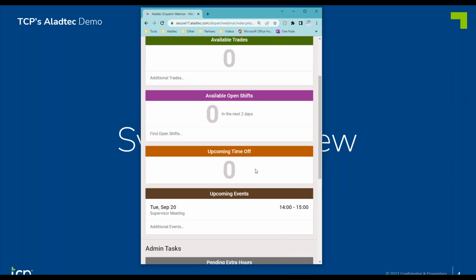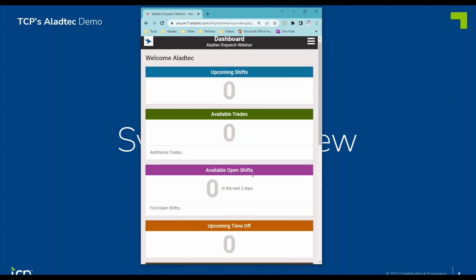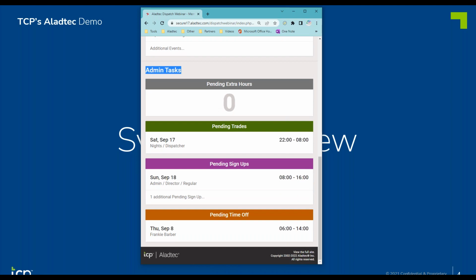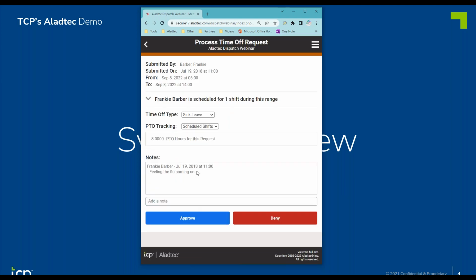If we're looking at your dashboard, we're going to have all the same things that the members would have in the system, but you will have additional admin tasks. And those are going to be those items requiring your attention for approval or denial. And it's as easy as clicking on them and going ahead and approving or denying those options.